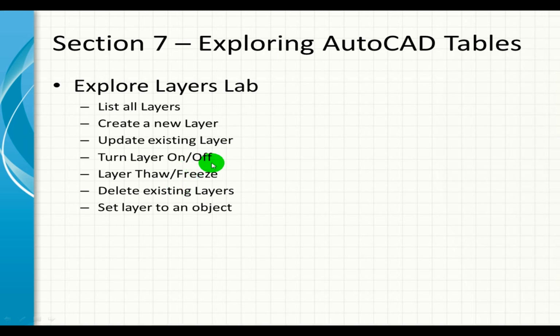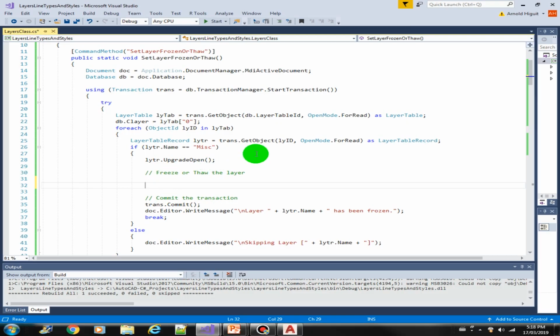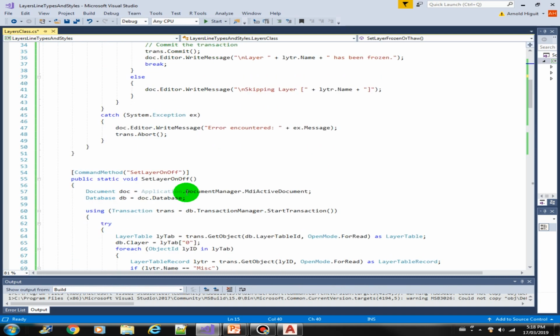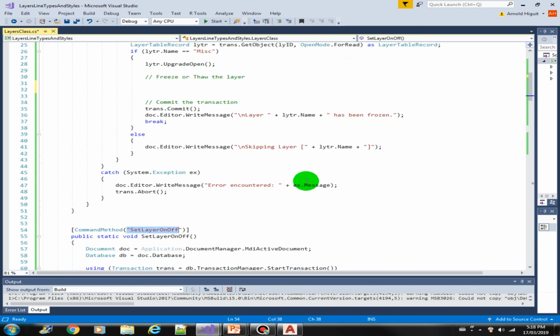Let us continue learning AutoCAD layers. In this lab, we're going to learn how to thaw or freeze the layer. So let's get started. I have here created a new method called set layer frozen or thaw with the same command method. This is exactly similar to the set layer on off that we have created previously.